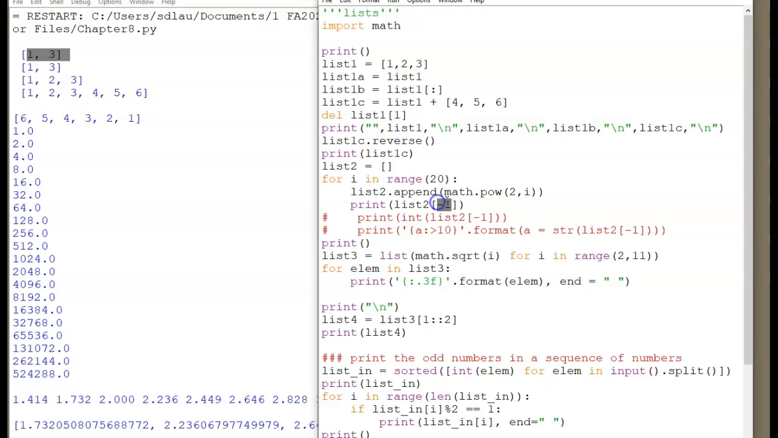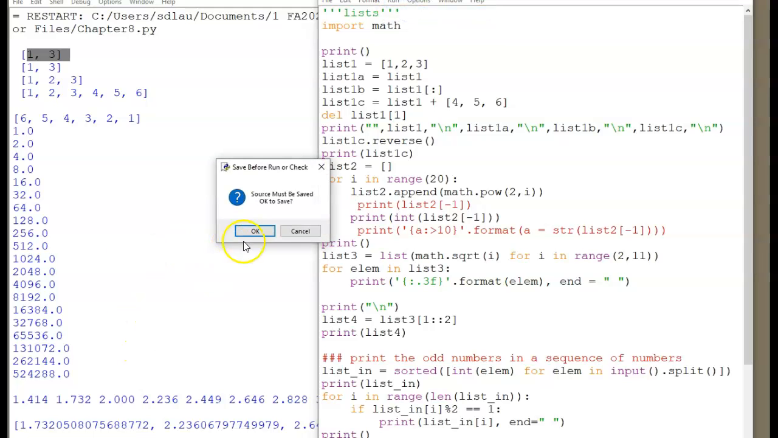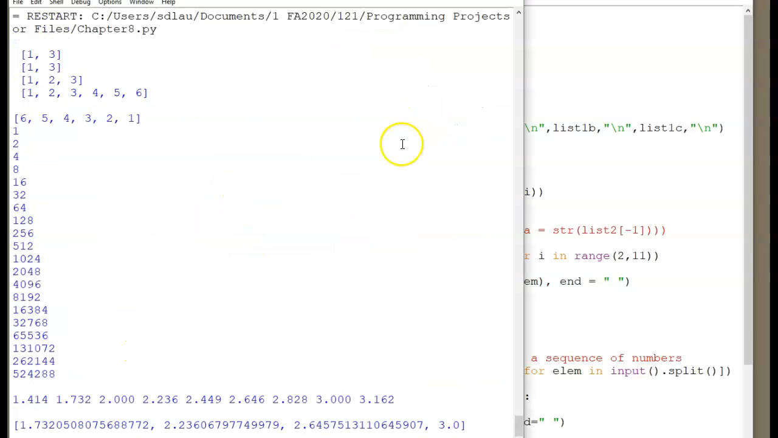Notice here the negative one. That means I'm going to print the one I just added. It's the last one in the list. List 2 with a -1 index is the last one in the list. If we print, I'm going to do this again, and instead print with the integer part of list 2, that means it's going to truncate all of the decimals off the end. So if I run this again, then I can see I have no decimal places.